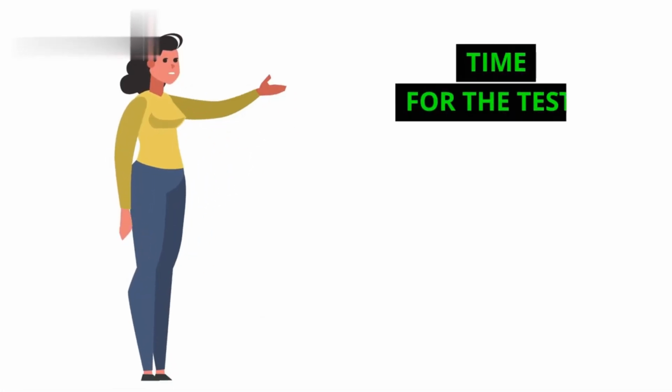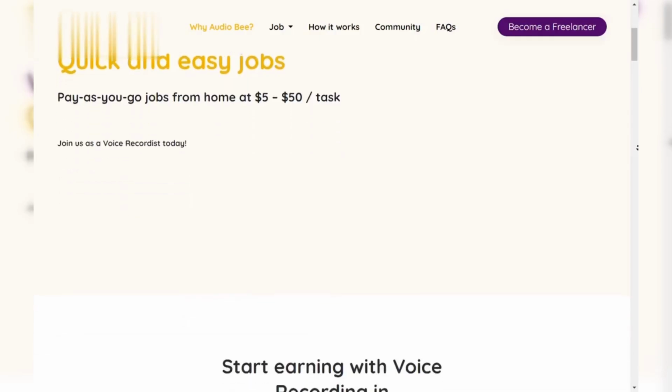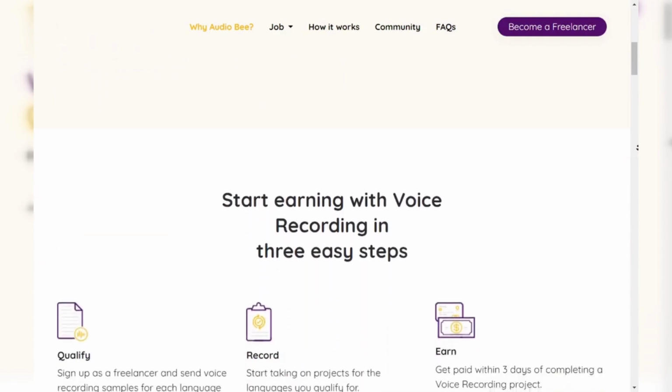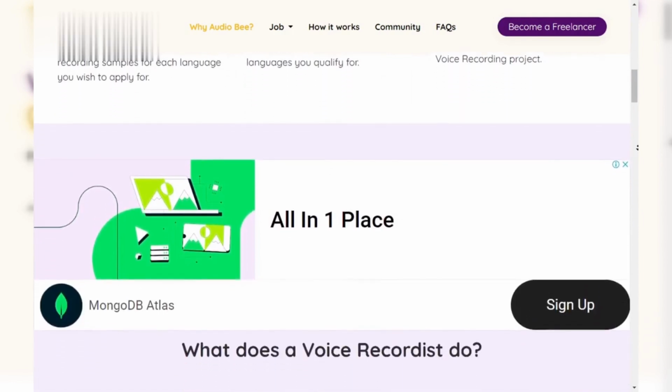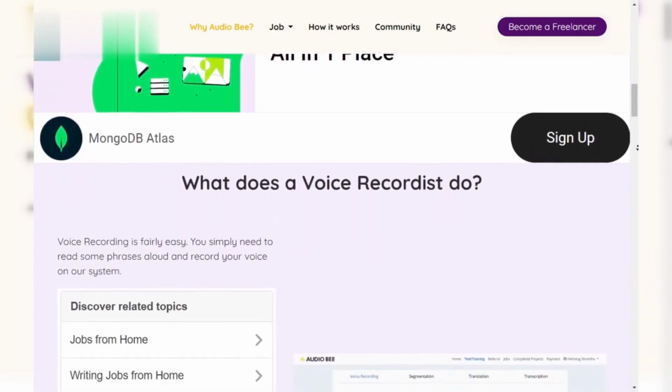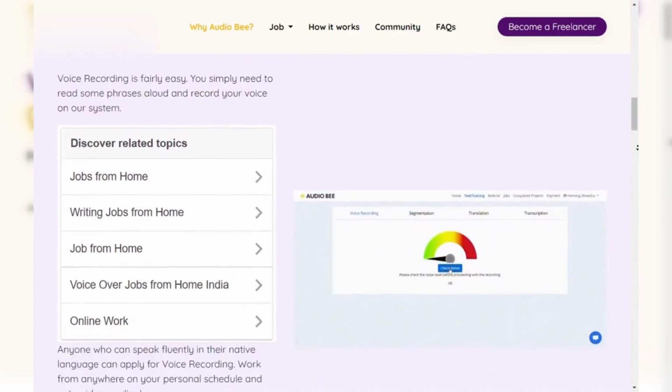Step 5. Time for the tests. To showcase your skills, you'll need to take a short test relevant to your chosen field. For transcription, expect a typing and audio comprehension test. Voice recording will likely involve submitting a sample of your voice.